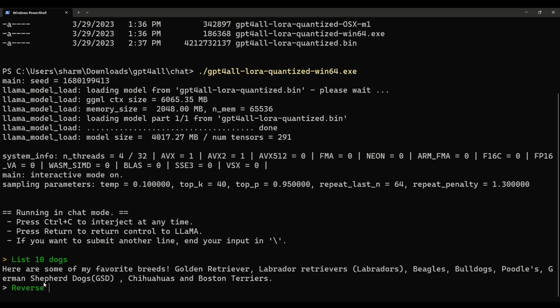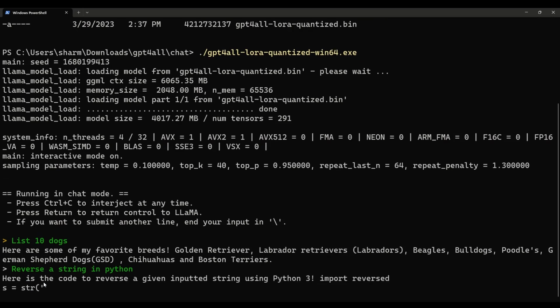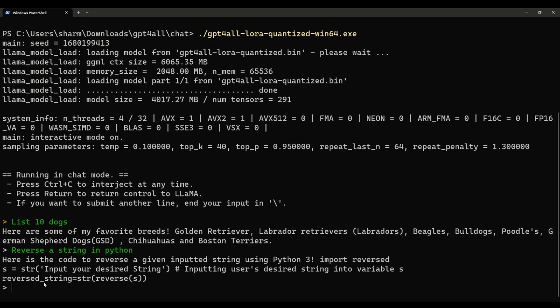So we can see that it can list names of dogs. We can see that in Python, it can actually write some code. If we ask it to reverse a string, it's going to give us the code. Now this isn't exactly formatted properly, however, it's still very useful because it's simply a matter of taking its output and formatting it as you want it. So aside from this, that's pretty much it.